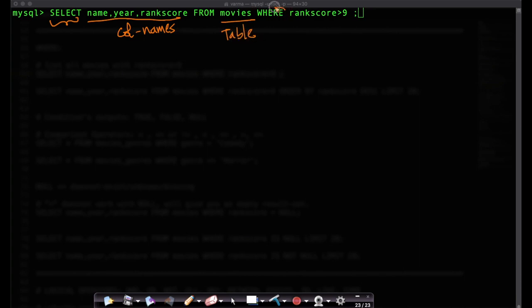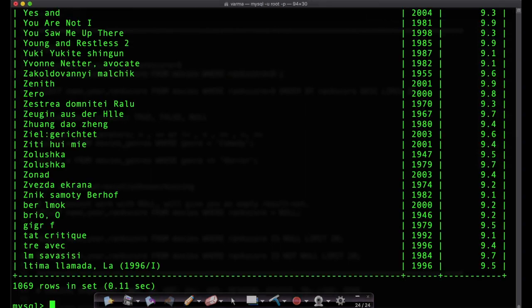Here comes the where clause. I want to select only those rows where the rank score is greater than 9. This is very interesting. After where comes the condition. This is called the condition. This condition says only those rows that match this condition, or those rows where you have a rank score of greater than 9, only generate these columns for those rows. That's what this query is literally saying, right? So now let's run this and see what we will get.